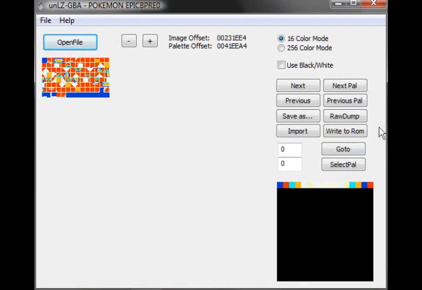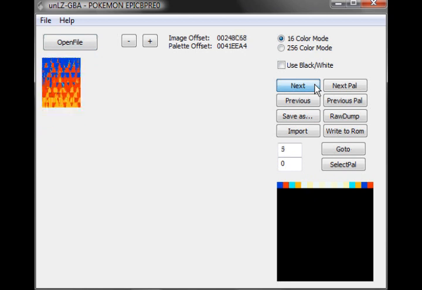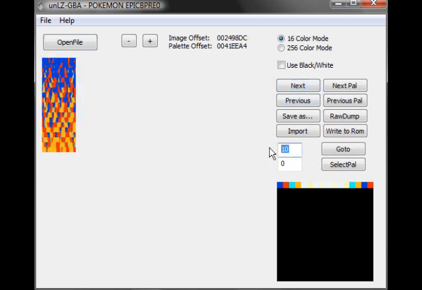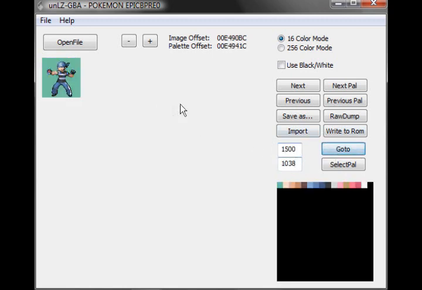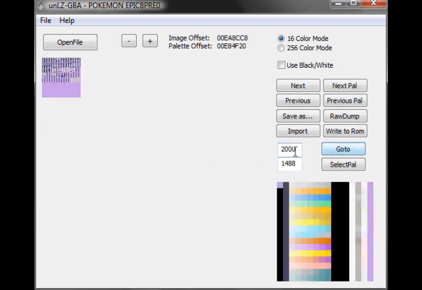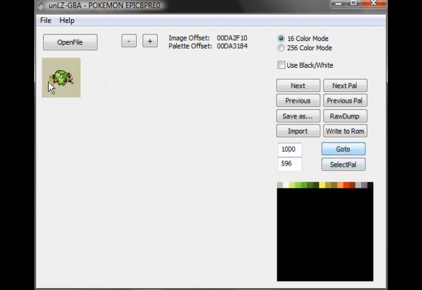As you can see, if you look through unLZ-GBA, basically it's all the images in the game. If you click next, there's loads of random ones here, but I'm just going to show you a few of them. I'm not going to show you them all, but I think 1500 is trainer sprites here. As you can see, 2000, oops, maybe not, 1000 then, is Pokemon sprites, so around there.